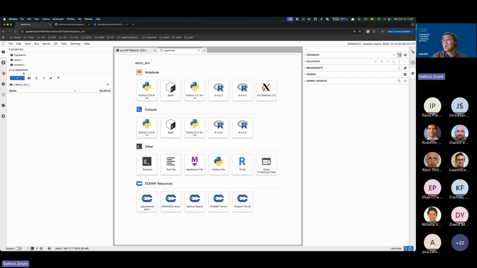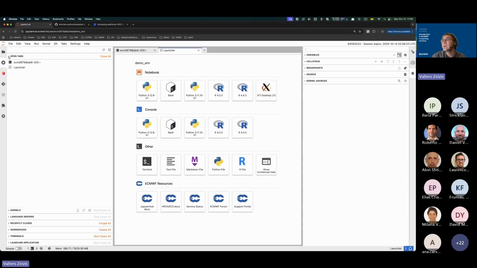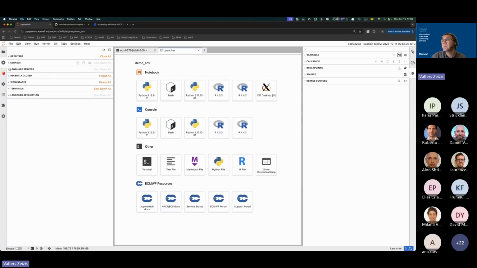Besides the file directory, we also have a place where we can check the kernels that are running. Currently nothing is running, so it's empty. You can check the open tabs that you have and various other sometimes useful information that you can click through.